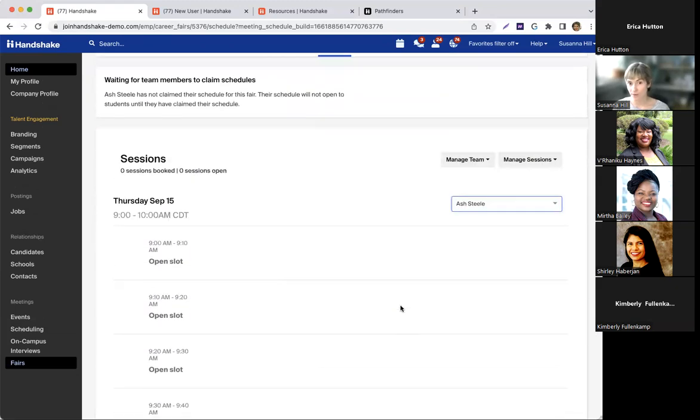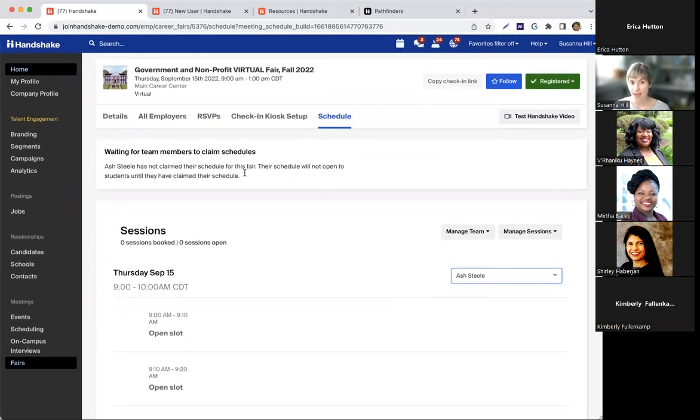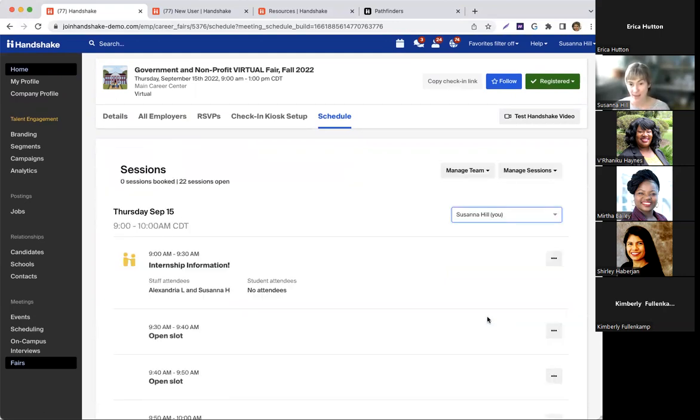Now I can also see that Ash has not yet claimed their schedule. So you can check on the progress of your colleagues, give them a gentle nudge and say, hey, Ashley, please go in and claim your schedule. But I'm going to go back and look at my own schedule for the day because I want to talk through some edits that I can make to my schedule.